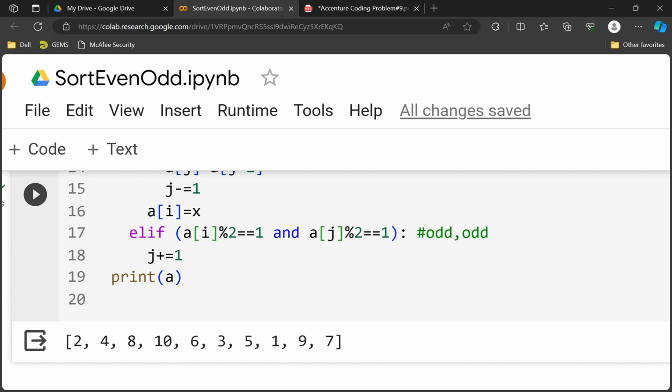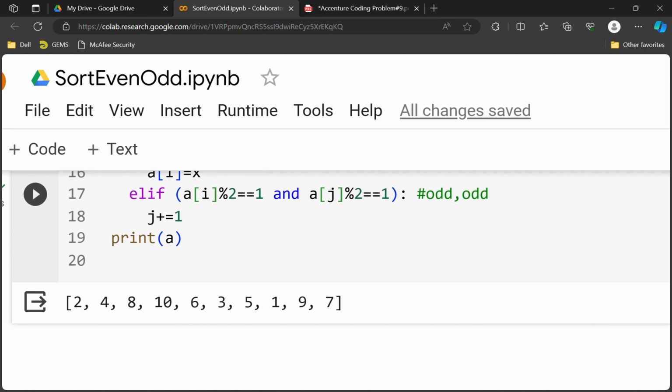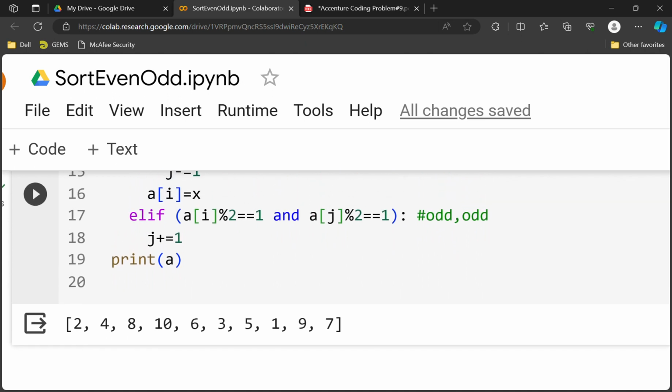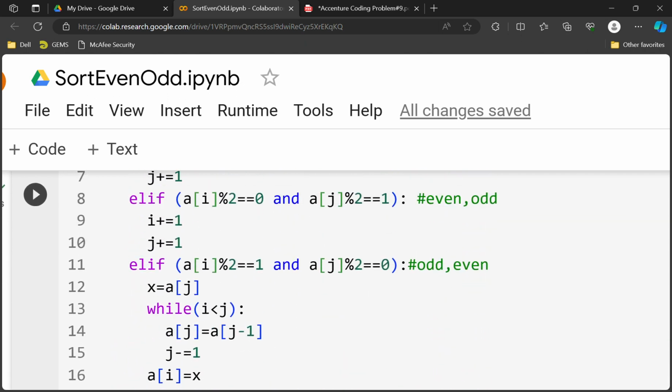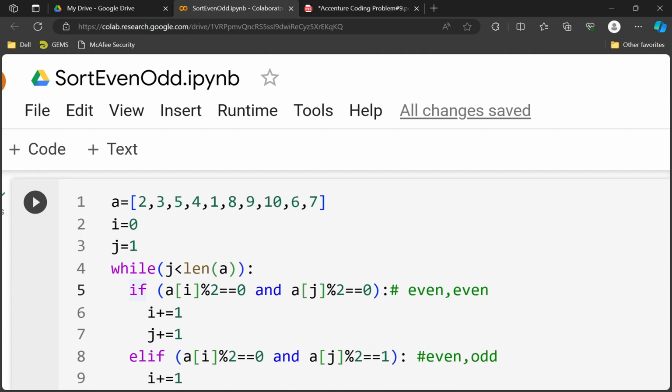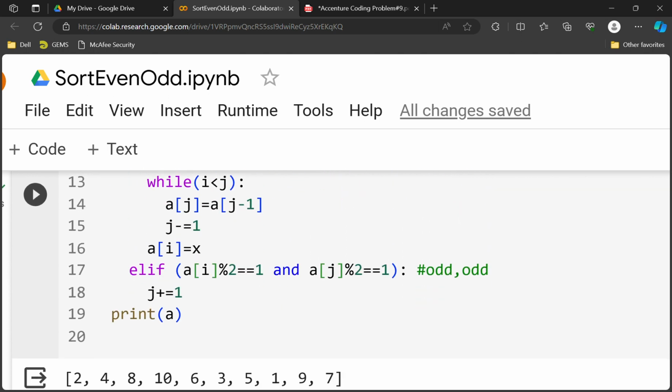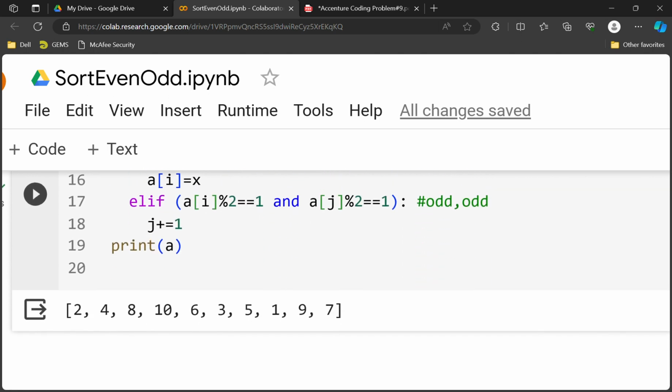Now let us get back to this solution. It printed 2, 4, 8, 10, 6, 3, 5, 1, 9, 7. You may be surprised at the output, but it is working as per the expectation. What did they ask? You have to separate even numbers and odd numbers, and the relative order of the even and odd numbers must be maintained. So what are we getting? 2, 4, 8, 10, 6, 3, 5, 1, 9, 7.